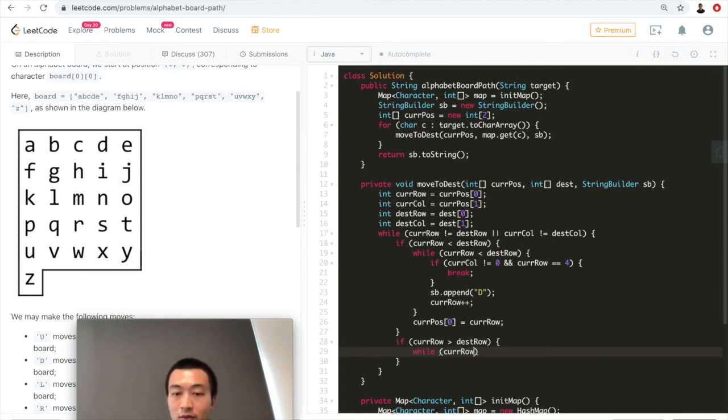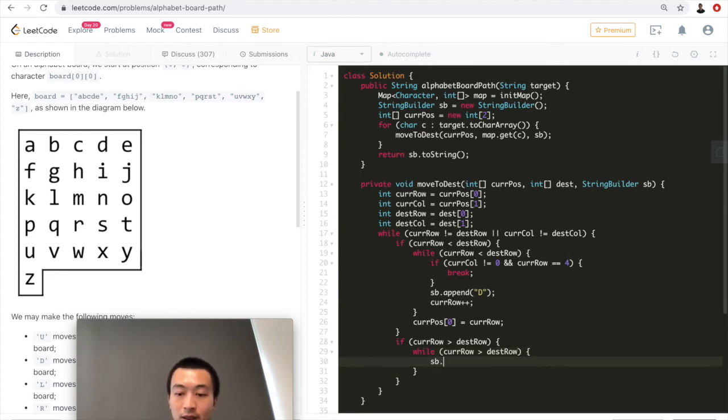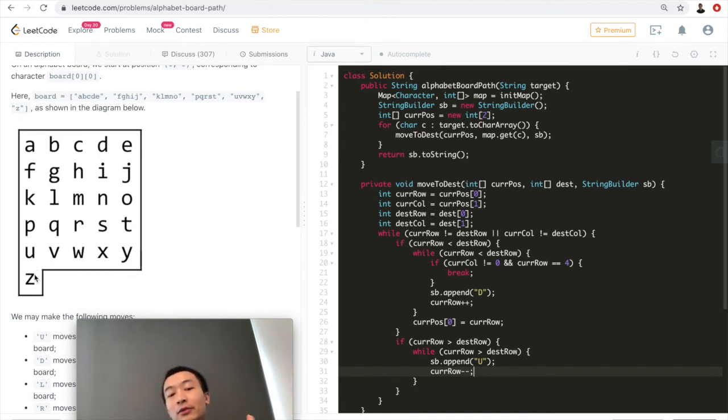While current row is greater than destination row, what we will do is that we'll append up. We'll keep going up, and current row will keep decrementing, right? So in this case, there's no such a corner case, right? If we're right now here, we can keep going up. If we're in here, any one of these 4 columns, we can still go all the way up.